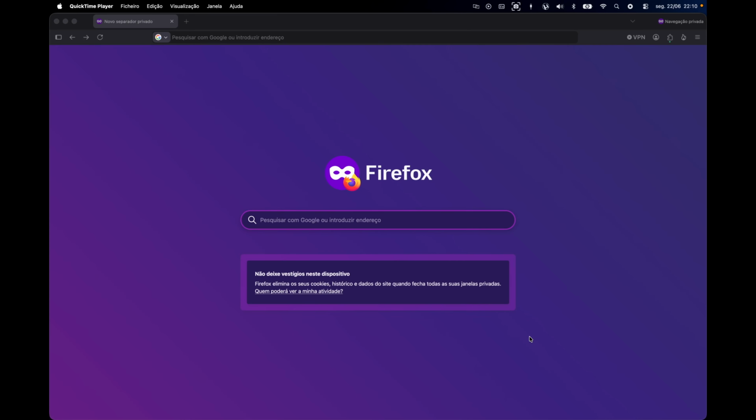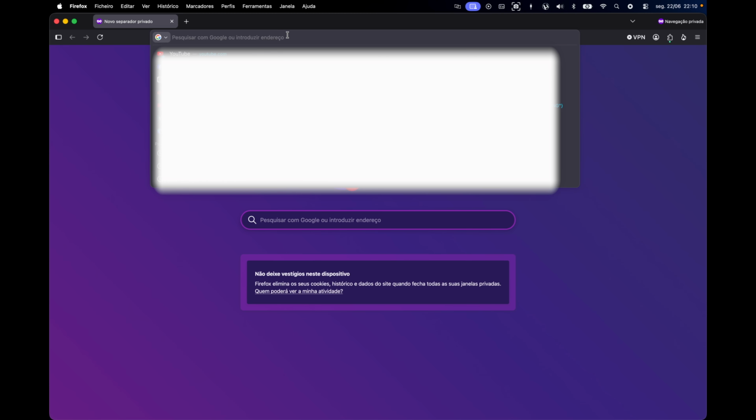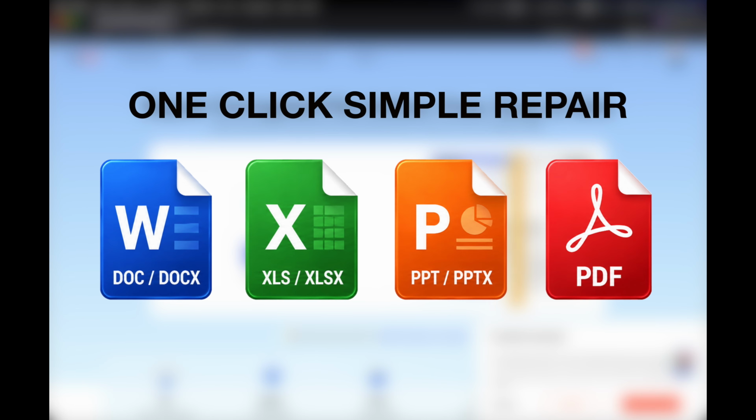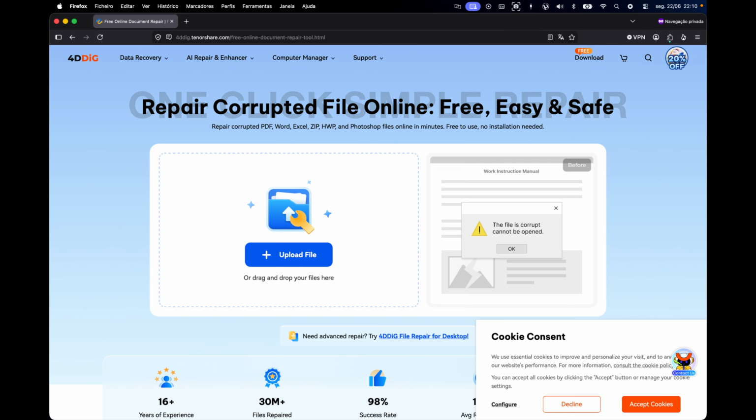So the second method is, if your document is severely corrupted, the text recovery converter by Microsoft Word itself may not be enough, so you can try 4DDIG free online document repair. You just need to go to this link that I will leave in the description, of course. And this tool recovers Word, Excel, PowerPoint, PDF and more in just a few clicks.